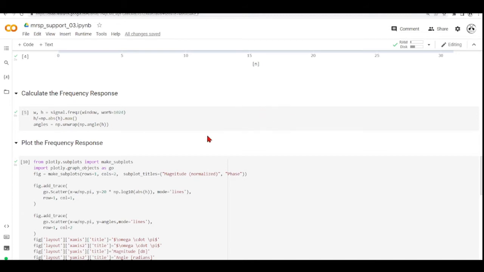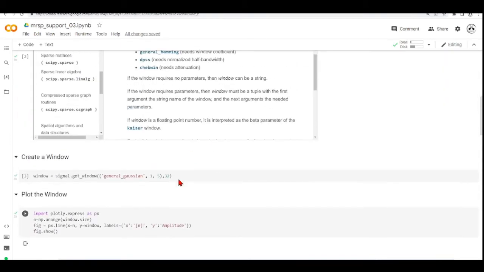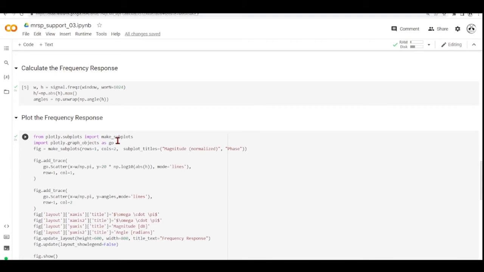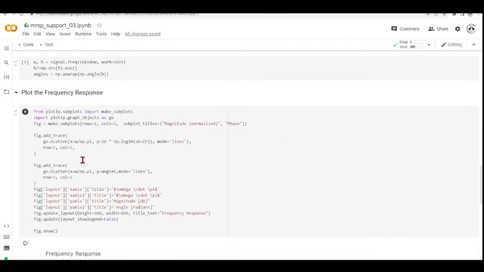So here we calculate the frequency response, and now we will plot it in terms of magnitude and phase. We are using Plotly again, but this time not Plotly Express. We are using the Plotly graph objects. So I'm creating a figure with two subplots, one row and two columns, with subplot titles for each plot, one for the normalized magnitude and one for the phase. Then I'm adding a trace. We are also normalizing our frequency to pi, so pi is going to be the Nyquist frequency.